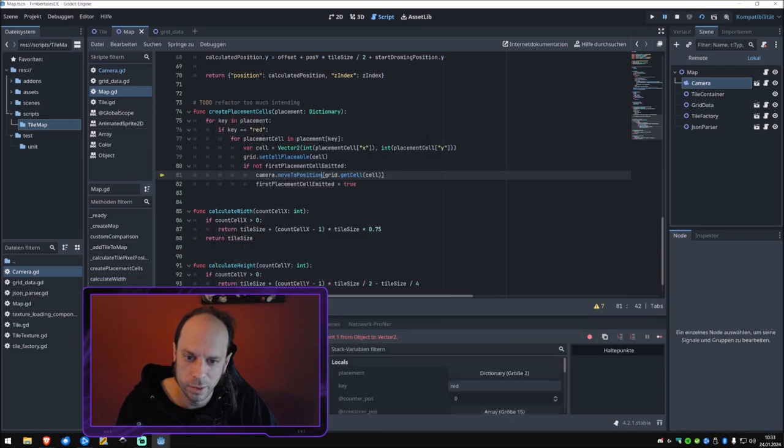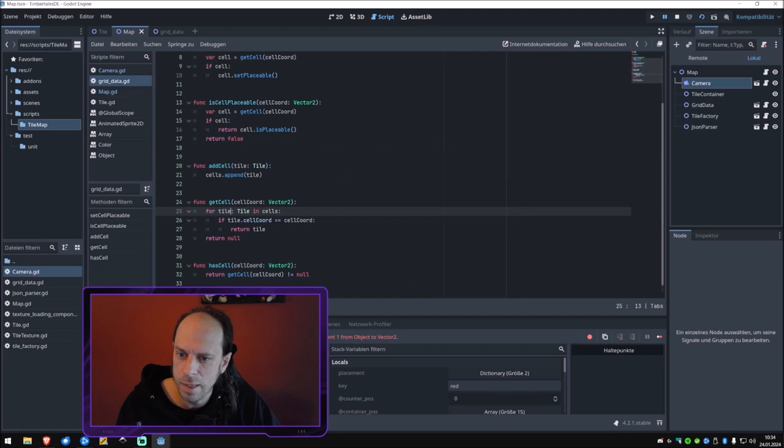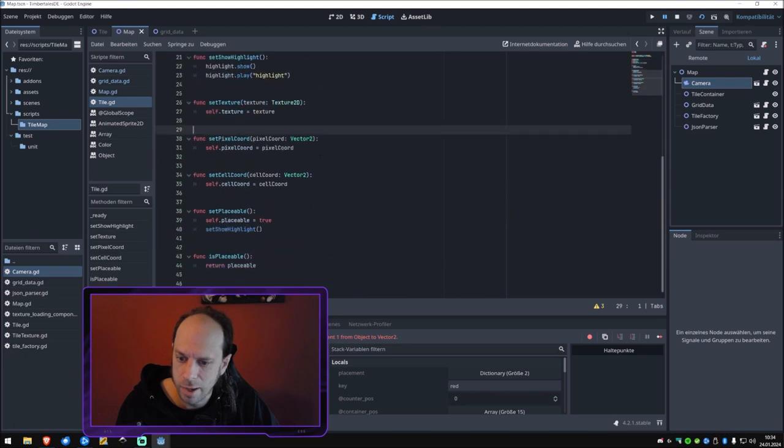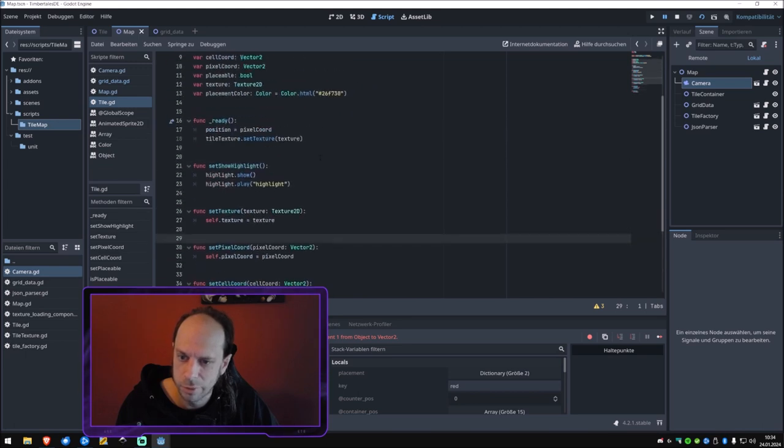So let us run it again. And it still says invalid type in function move to position in camera. GDScript cannot convert argument 1 from object to Vector2, because we have the get cell right here, and what we get from our grid is a tile back, and in tile we need to have the pixel position.